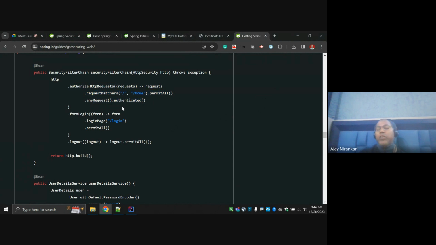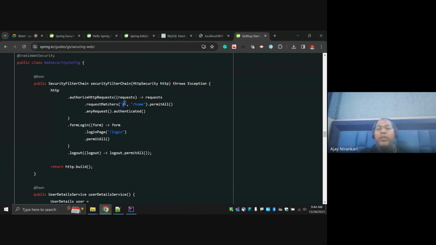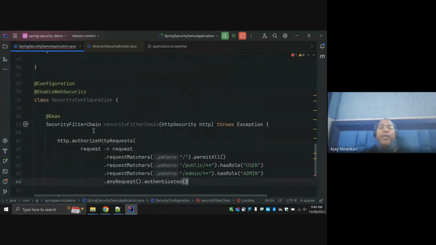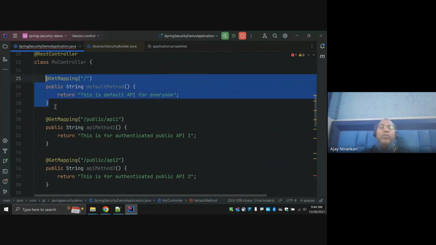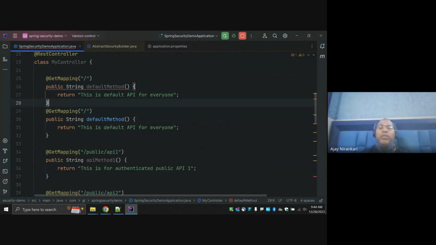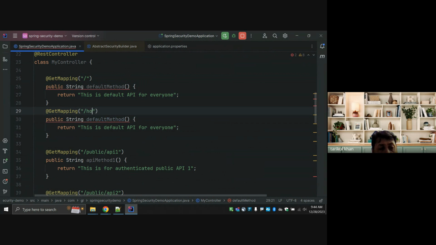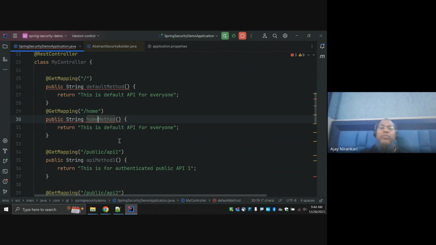For example, here you mention any slash URL or slash home. You can type multiple URLs. Maybe one more endpoint, slash home. These two we want to make public. You can separate multiple entries by comma, so this is the home API. These two I want to allow publicly to everybody.